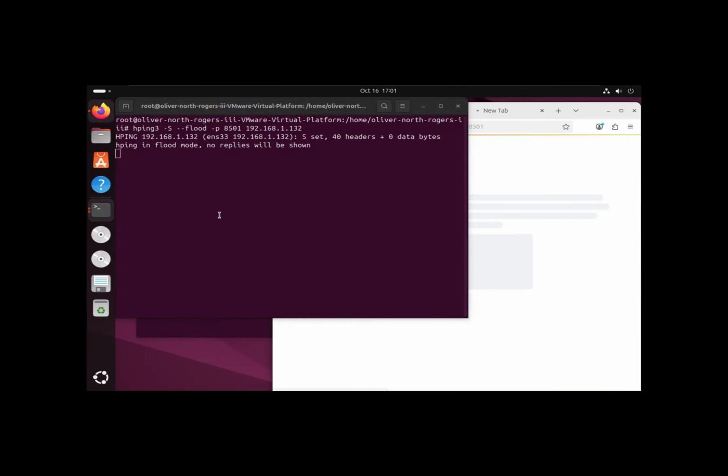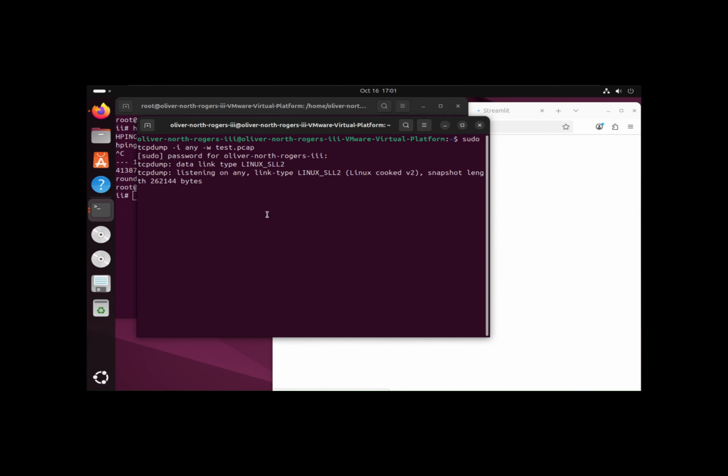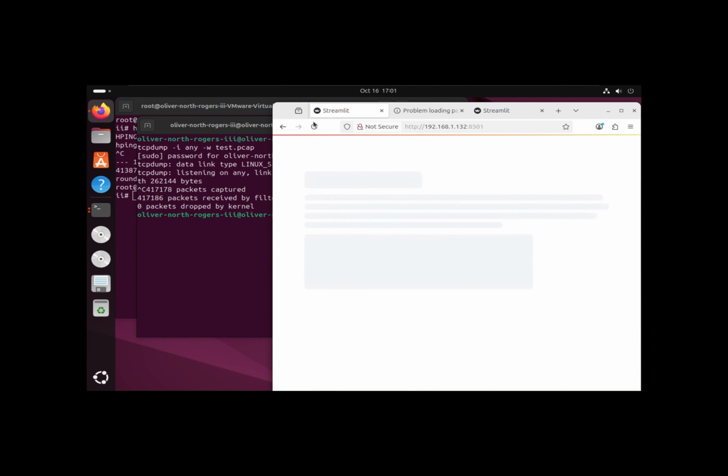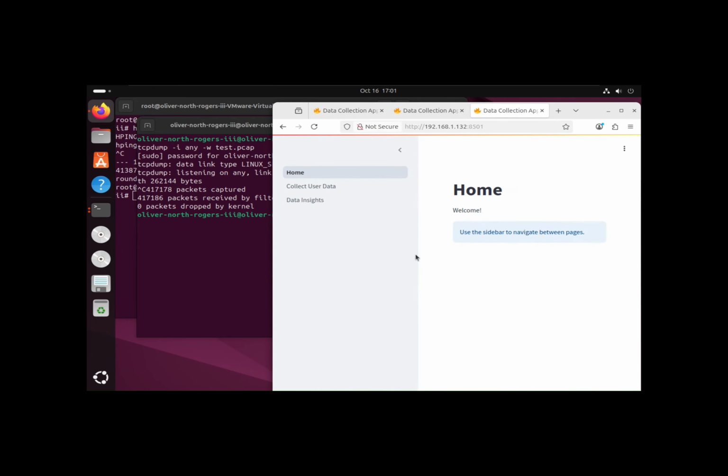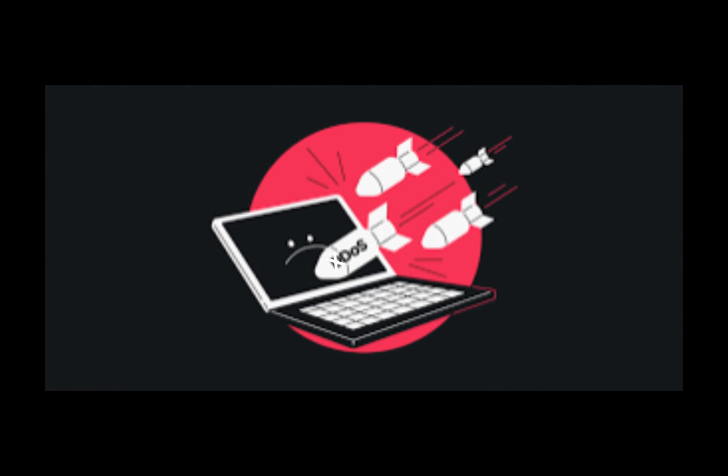And so if we skip forward a little bit, we'll actually go back after that's done. We'll turn off the HPing denial of service. We'll stop the DOS or the TCP capture, and we can see all the packets that were sent. And then if we reload the website, we can see it comes back up just nice and easy like that.